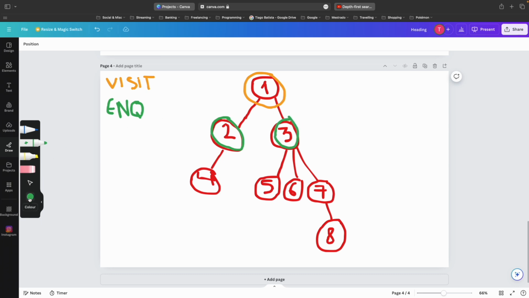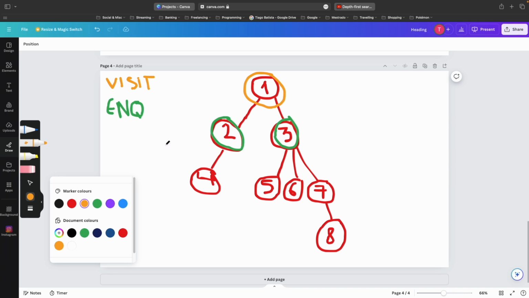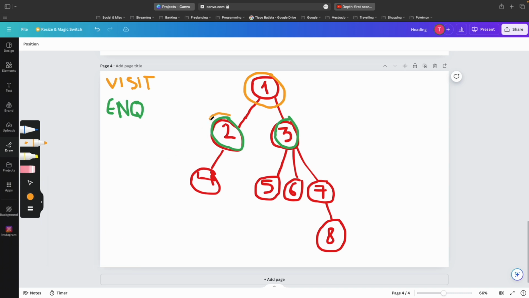And what is the next one to be visited? Yes, the 2. And then the 3. And then we will dequeue the visited ones, like I said before, to not visit them again. So the visited are dequeued and the ones to be visited are enqueued. And a queue is like a list that you can pop the last element.